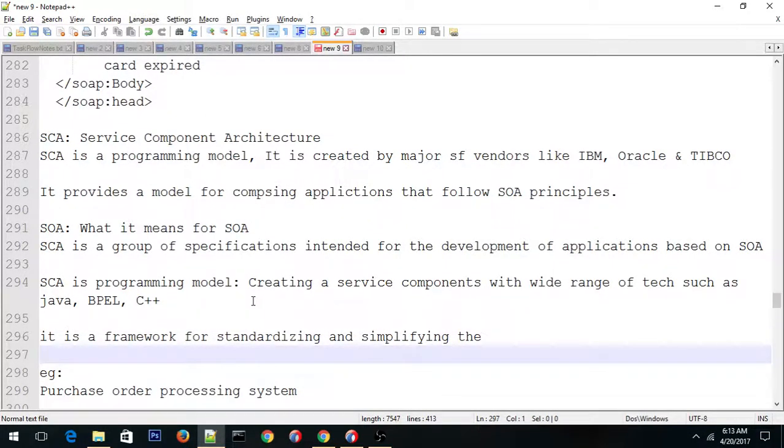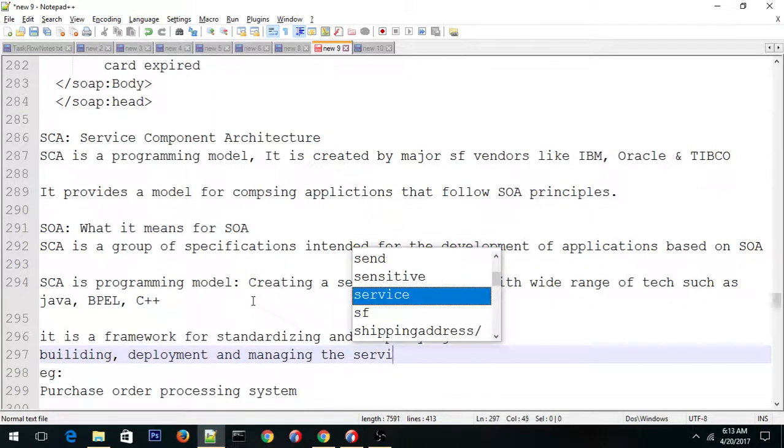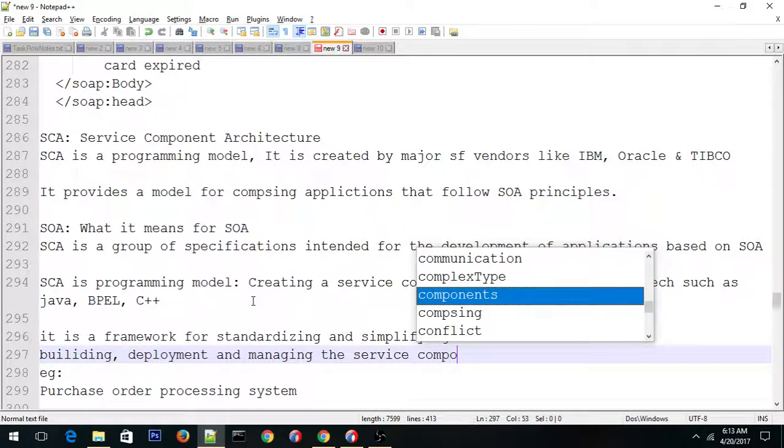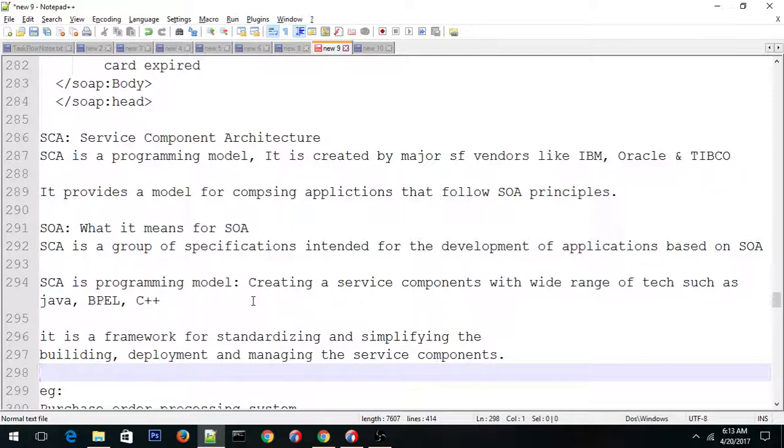Simplifying what? Building, deployment, and managing the service components. So the SCA is a standard which will simplify the way we are building the service components, the way we are deploying, the way we are managing the service components.